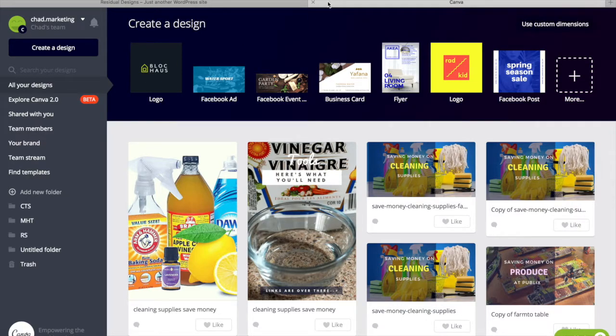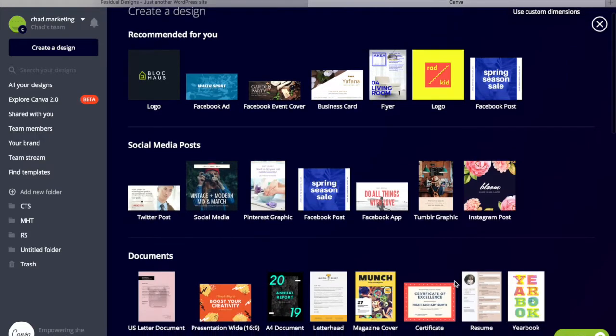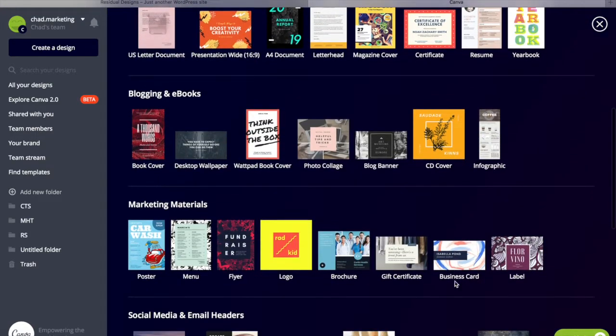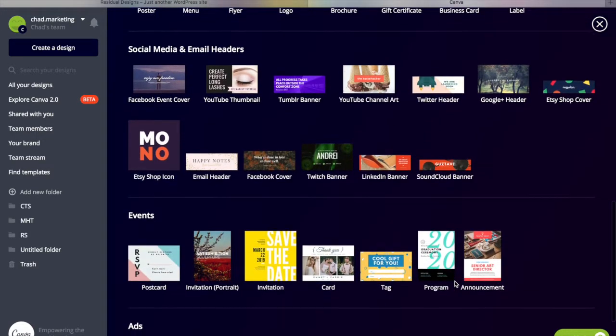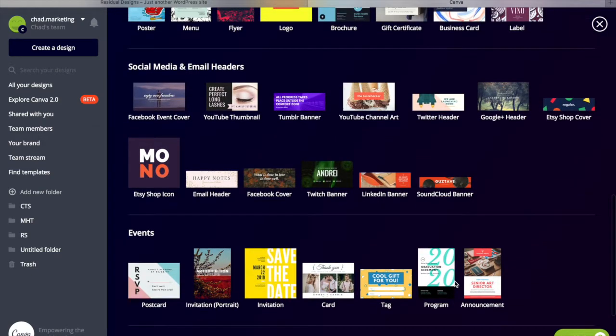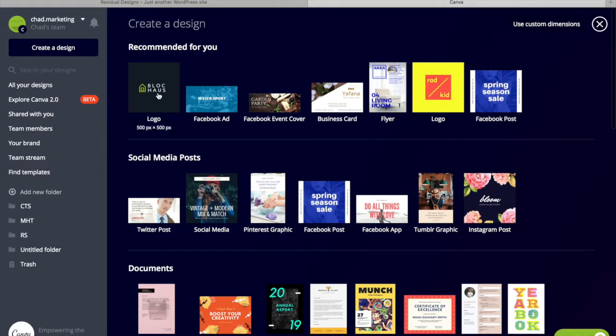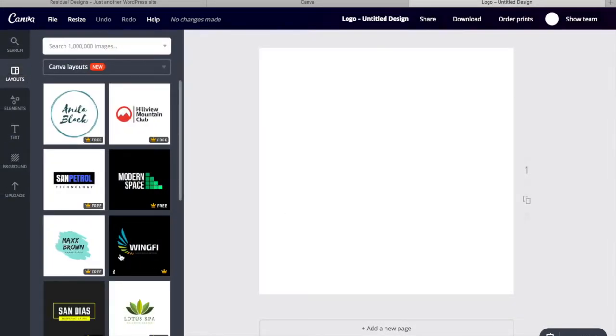I have a pro membership with Canva, which allows you to create designs, and they have templates for all this stuff. Social media posts, documents. As you can see, just pretty much anything you want, and I love it. So what I'm going to do is come up with a new logo. I'll click logo, and hopefully in just a few minutes we can come up with a pretty decent logo for our new website.